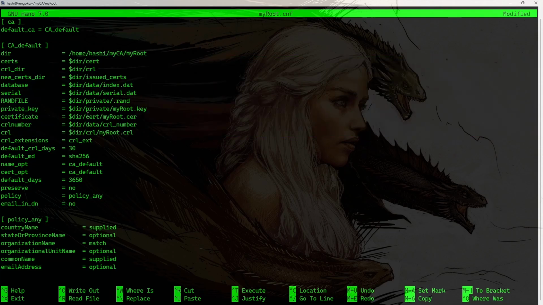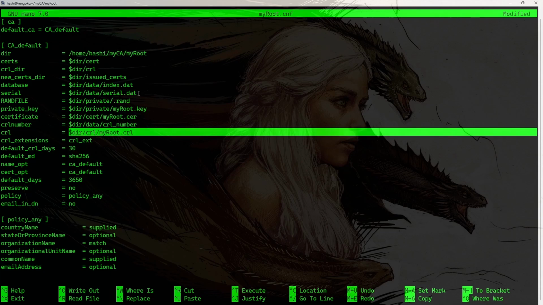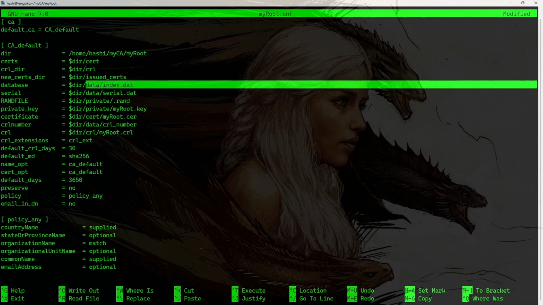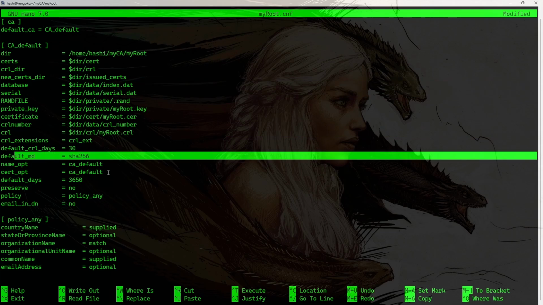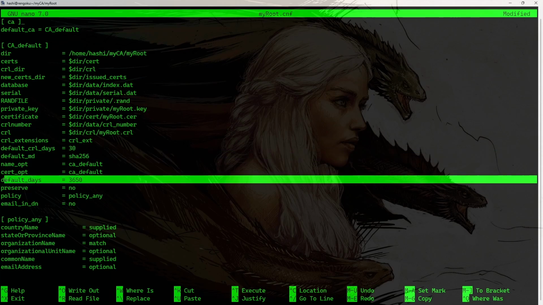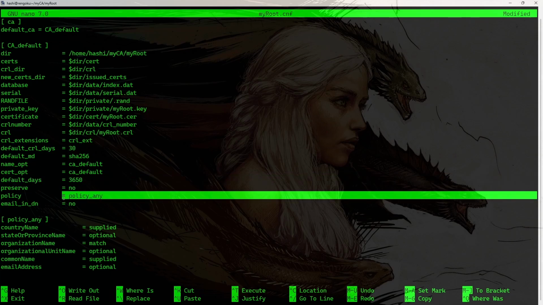For example, this configuration file will tell OpenSSL to generate the private key inside the private directory of my root, and the name of that file should be myroot.key. It will also tell OpenSSL to generate the certificate by the name of myroot.cer, and it also tells the location of the CRL file, the serial number, the index, the default message digest to use, the number of days the root certificate is valid for. This is 3650, 10 years. And the policy that this root CA will be following.